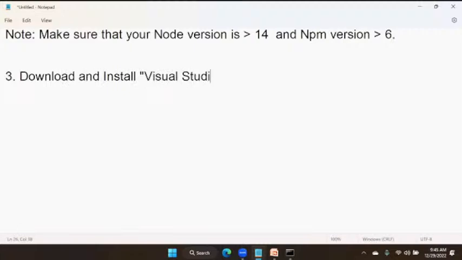Visual Studio Code Editor. You have to download and install Visual Studio Code Editor. I hope as a software developer, you know what an editor is. Yes, what is it? What is an editor? What is the purpose of an editor?